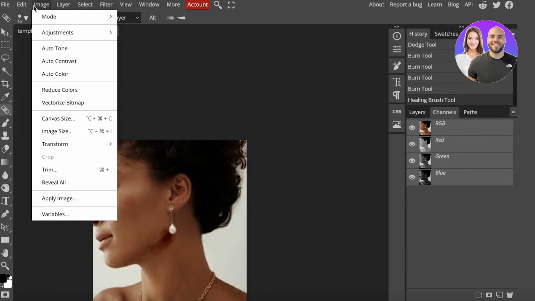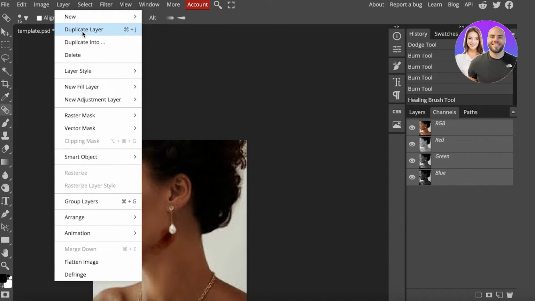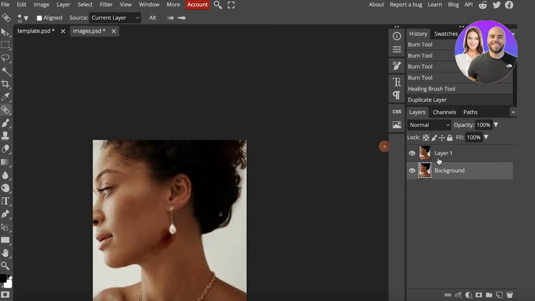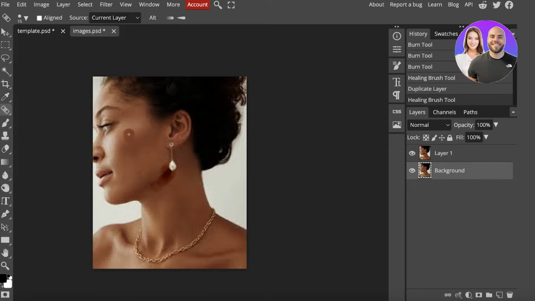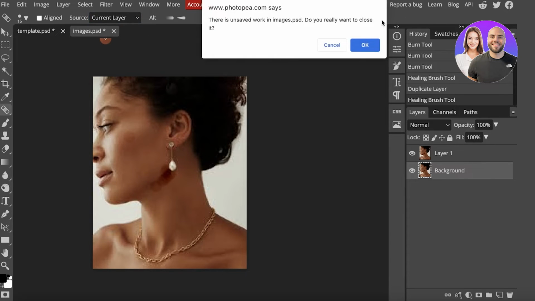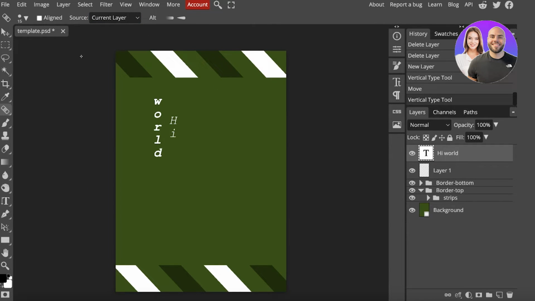You also have things like multiple layers that you can create by simply clicking on duplicate layer. And then if you go into your layer section, you can experiment on one layer. And if the editing is according to what you like, you can apply it onto the other layer as well.